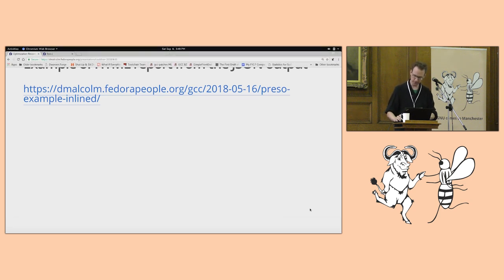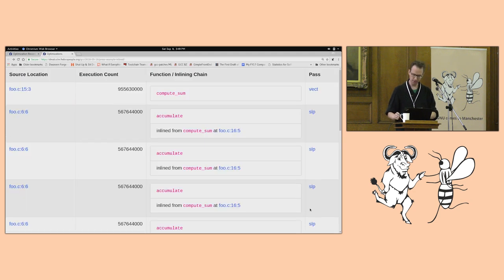And so I've done a very simple HTML report generator. You basically point it at a build directory, and it walks the subdirectories, looks for JSON files, gathers them all up, and generates a static HTML report. This is all of the recorded optimization information, prioritized by descending execution count. This was a PGO build, and so the highest execution count from the training run was on these particular statements, and the vectorizer is giving us information about that. And then there's the inlining chain, so accumulate inline from compute sum.